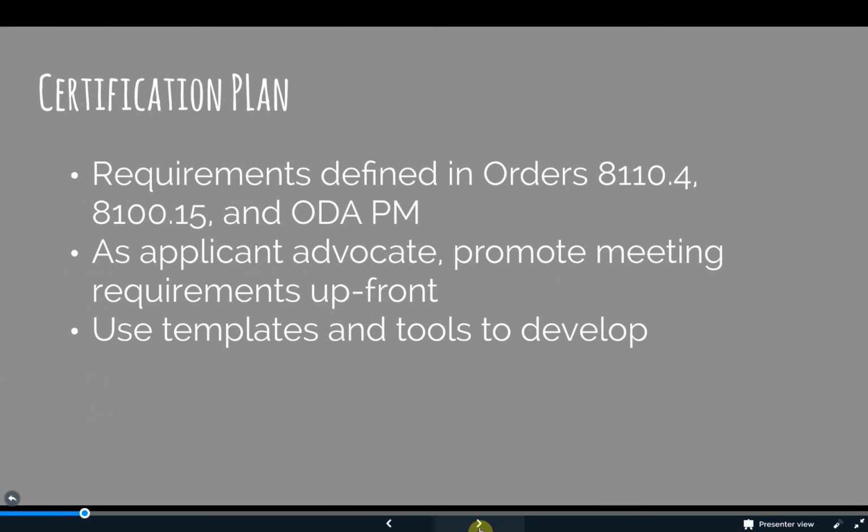In conjunction with understanding the project scope fully, planning for the certification effort is also occurring. Order 8110.4 defines the requirements of a certification plan for the type certification process. Order 8100.15 defines the requirements of a certification plan for all ODAs. And our ODA Procedures Manual further defines the elements we will include in our developed certification plans. We have to meet all of those requirements. The Procedures Manual encompasses what is already defined in the orders, so it's actually the one that takes precedence, as ODAs are required to follow the Procedures Manual.